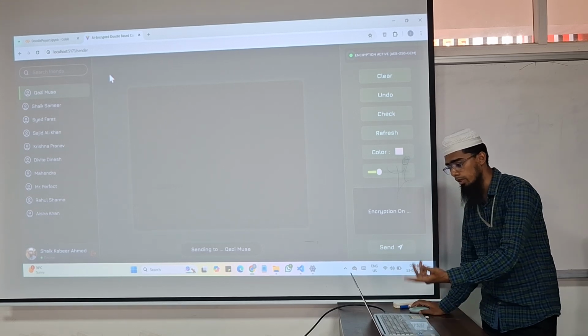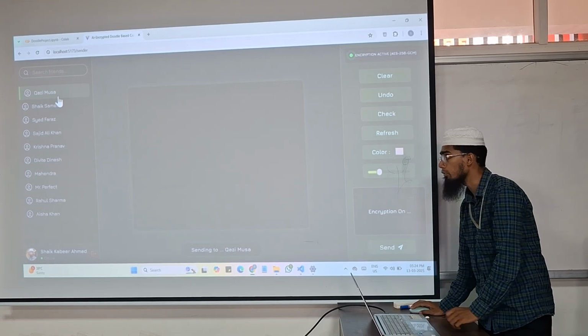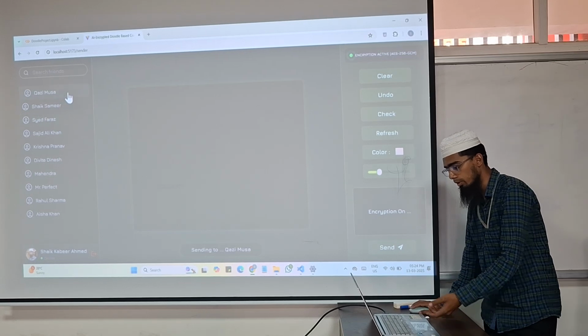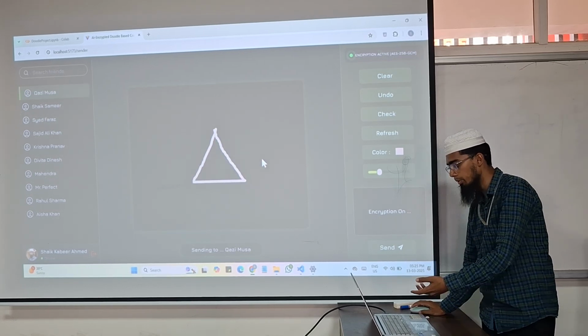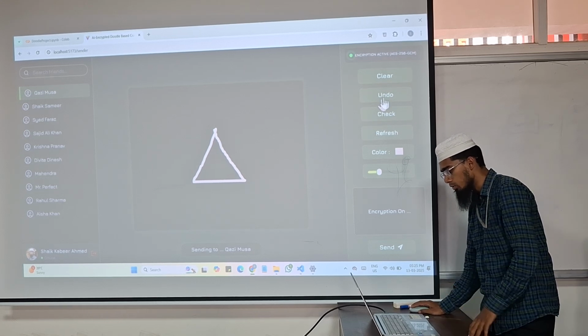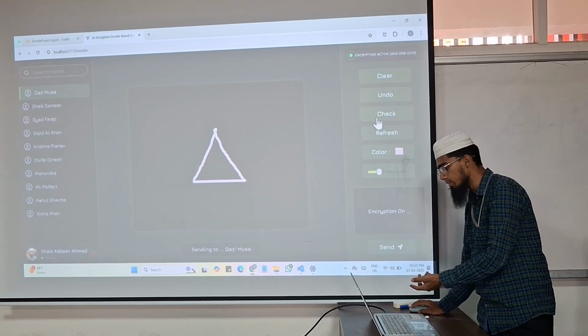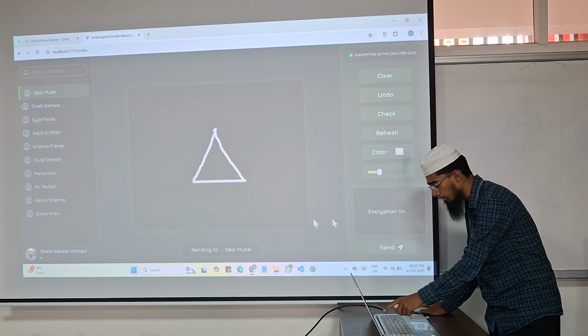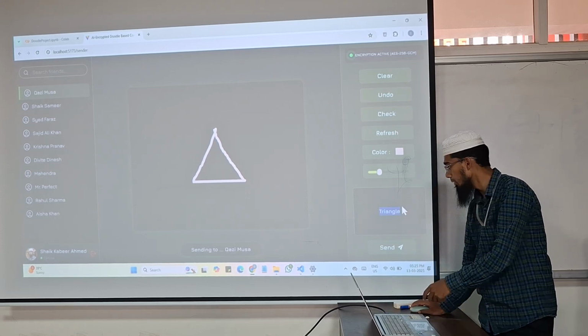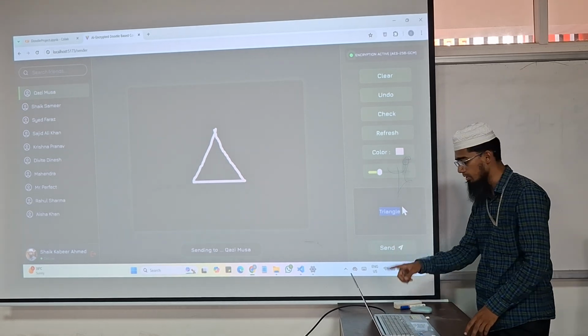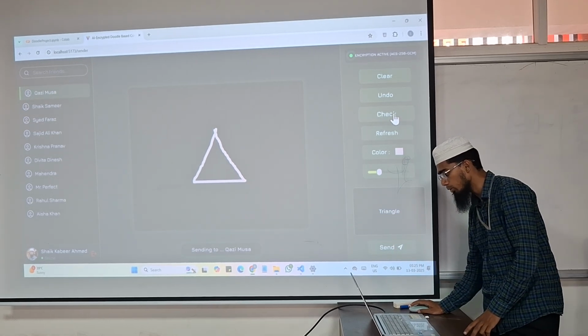So if you want to send a message to any person, first of all you have to click here. For example, here Musa, and then you have to draw a doodle. For example, I have drawn a triangle. So let's check whether our model predicts that correctly or not. When we draw here and click check, it will display the prediction of our doodle. For example, it displays triangle here.